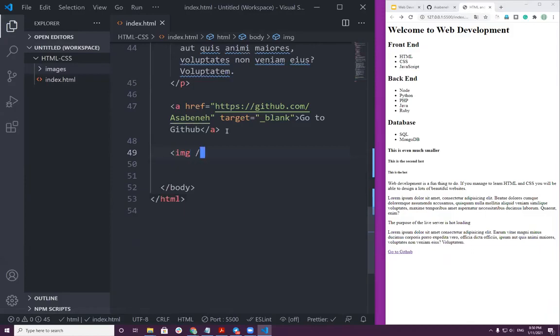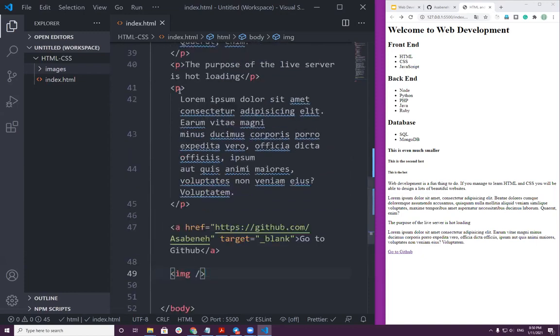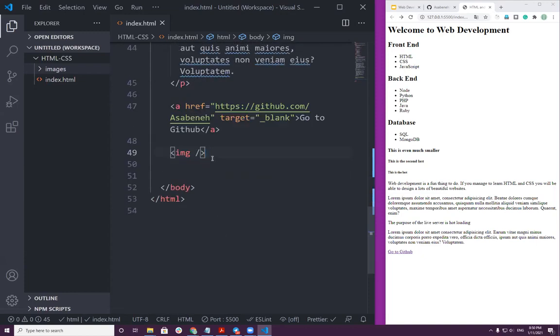Image, something like this. Okay, this is an image tag. As I told you, it's a bit different from the previous tag. It doesn't have an opening and closing. Instead, it's self-closing. We call it self-closing. So it needs a source attribute and something like this.